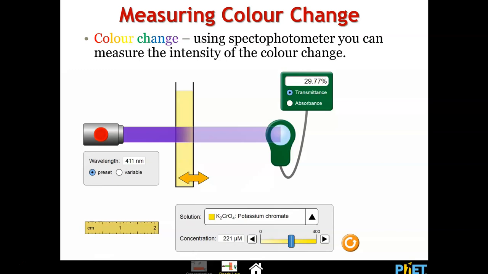And so that's basically it for today. We are hopefully a lot better in terms of our knowledge of how we would measure rates of reaction.